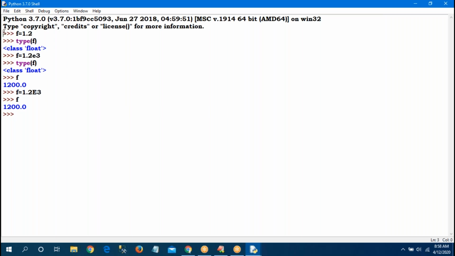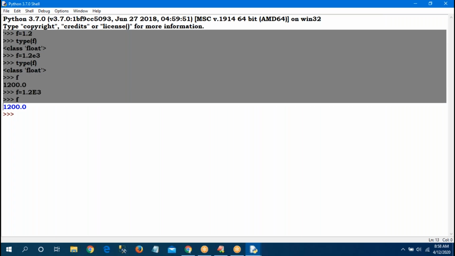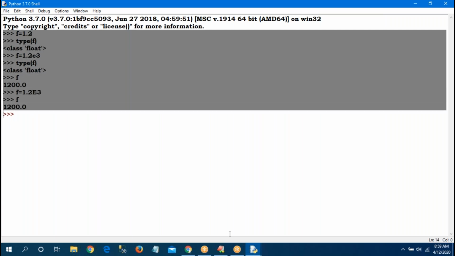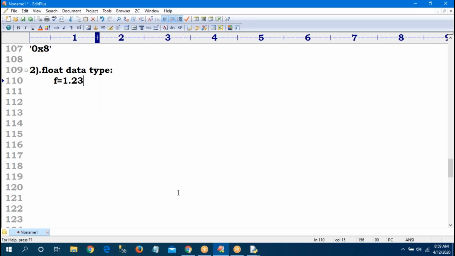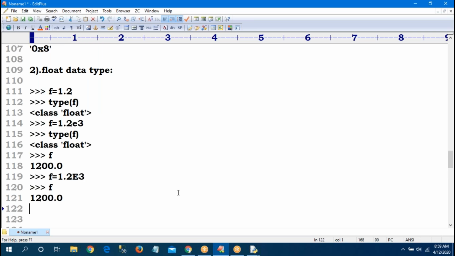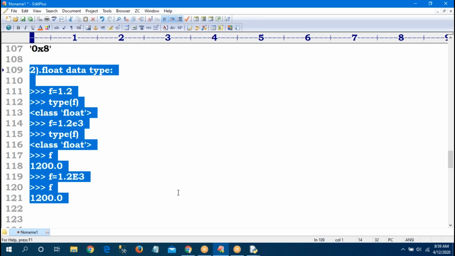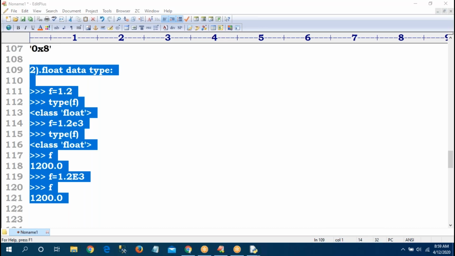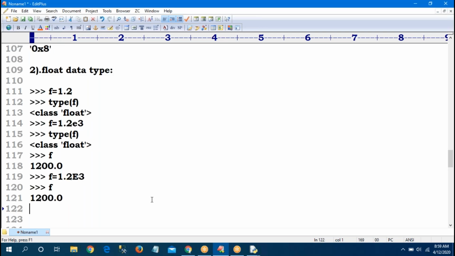Okay, so that is floating values. That is the second data type. This one also needs no explanation.